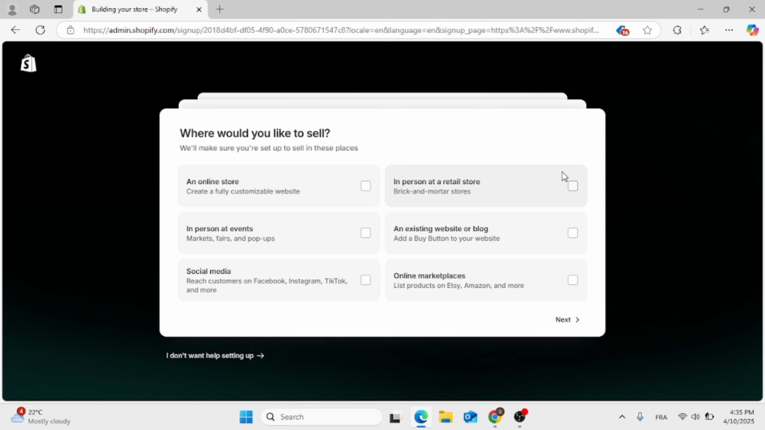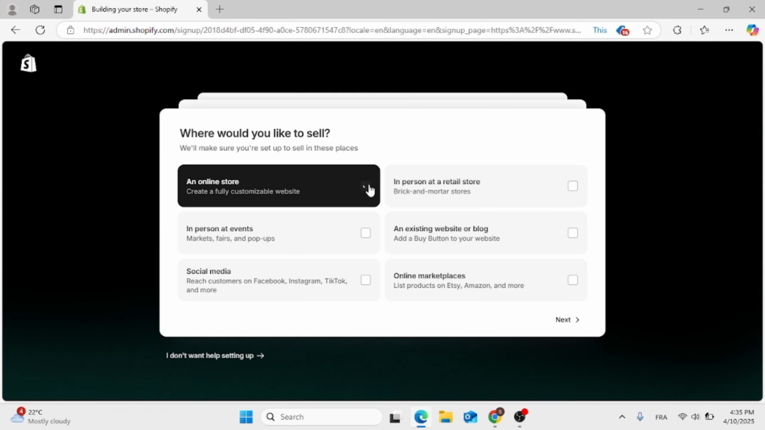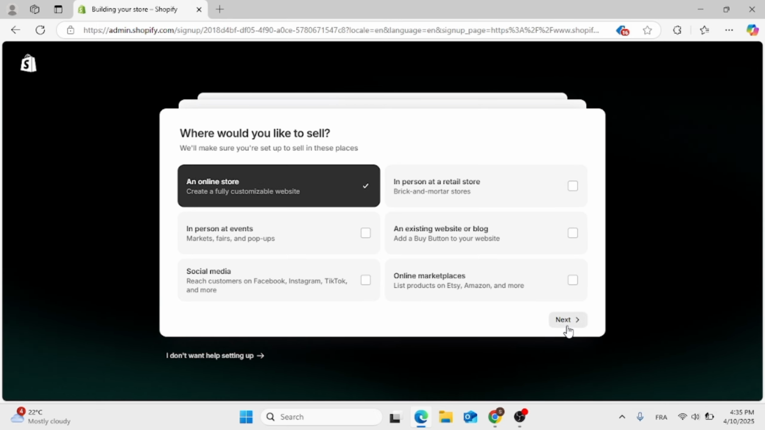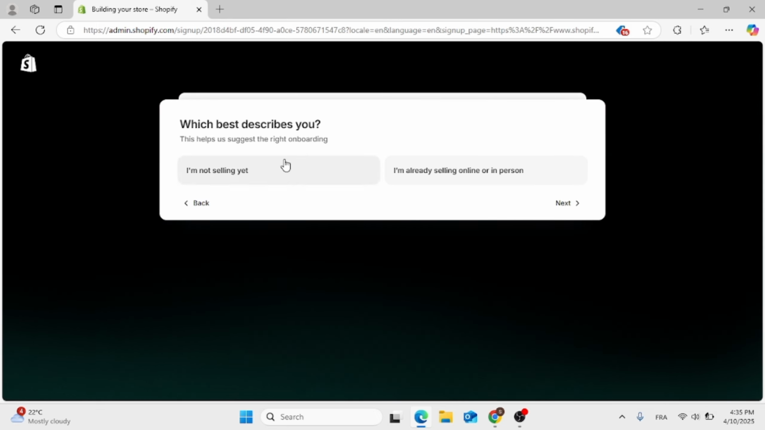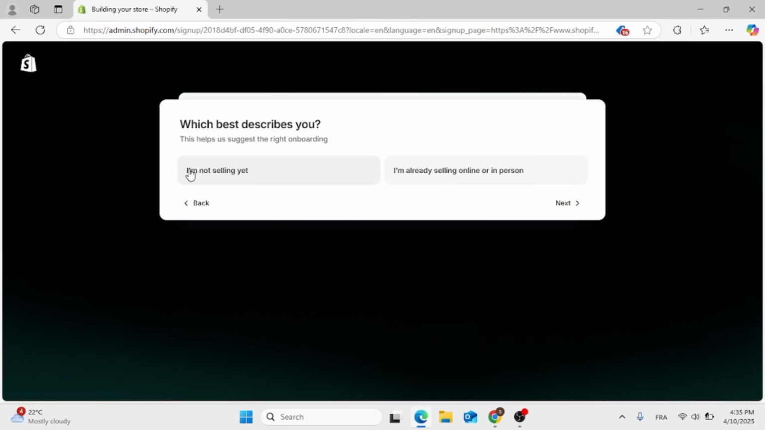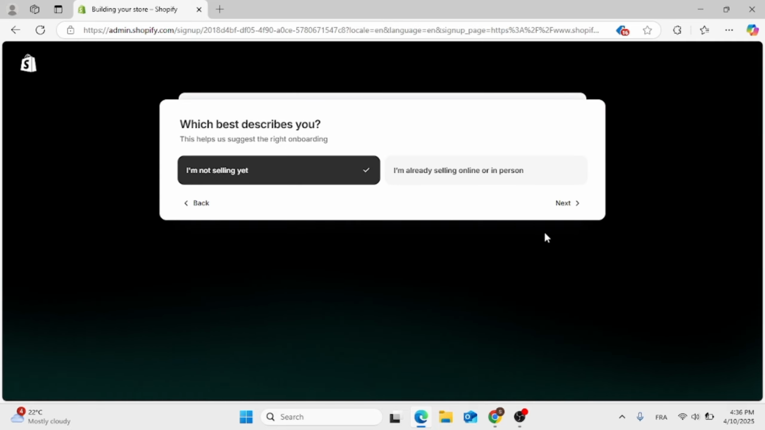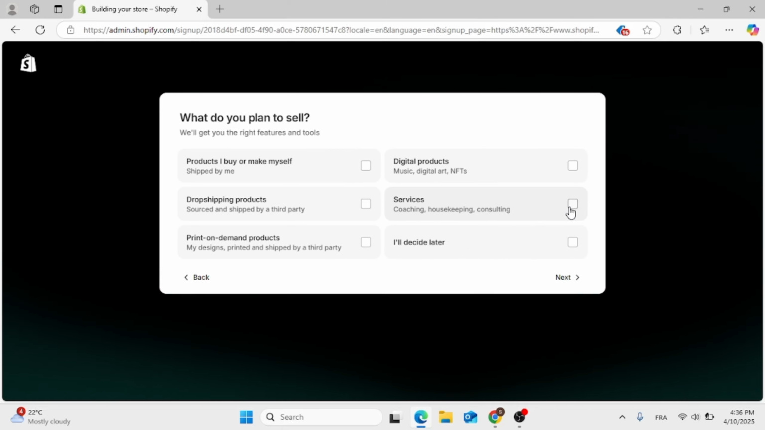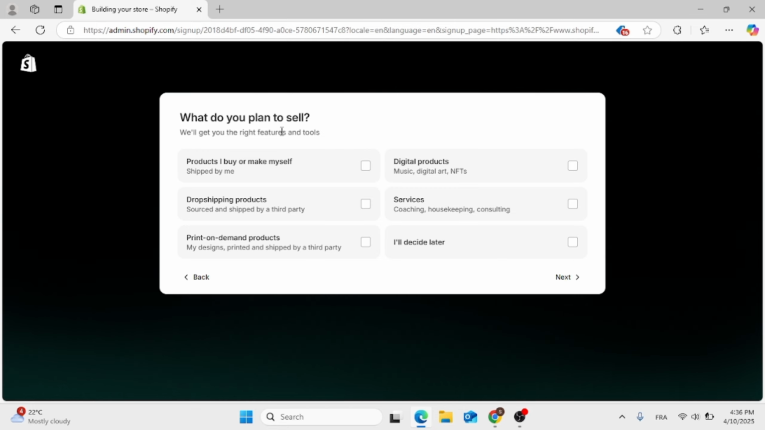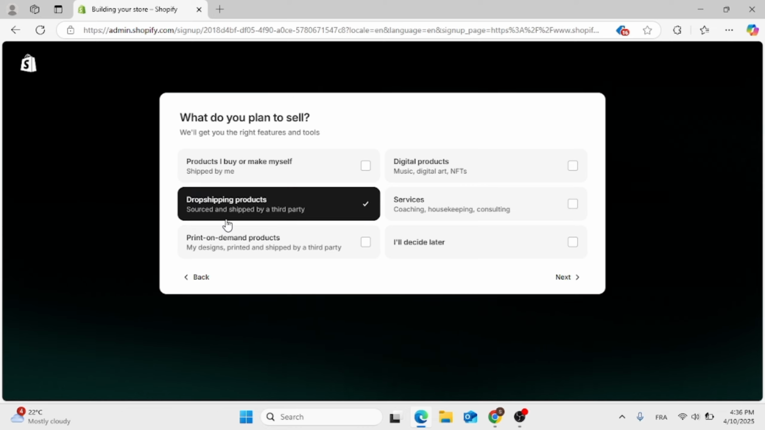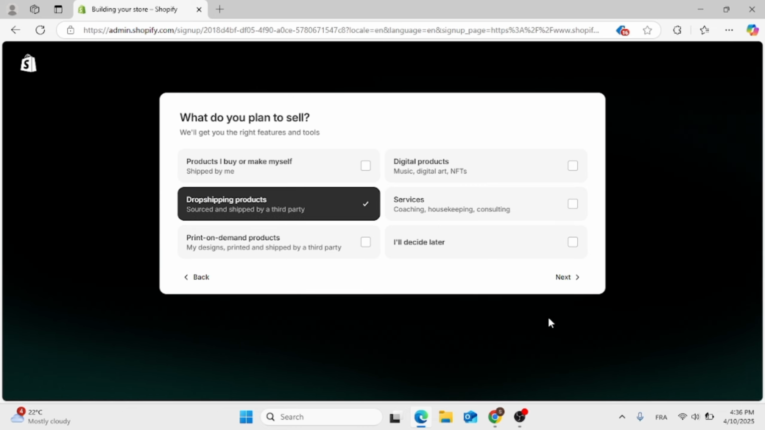Then after that, Shopify will ask you, what would you like to sell? Choose what you would like to sell, then click on next. After that, you must choose I'm not selling yet for this free trial to work. Just click on it, then hit next. Then the next thing Shopify will ask you is what do you plan to sell? In my case, I am going to choose dropshipping products. So choose what you like, then click on next after you're done.